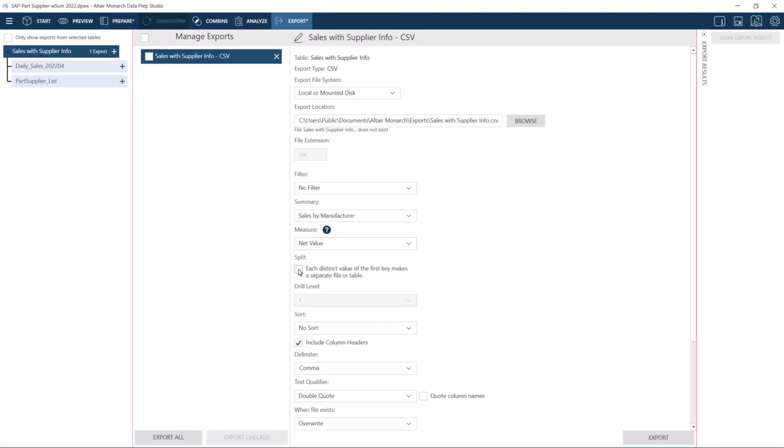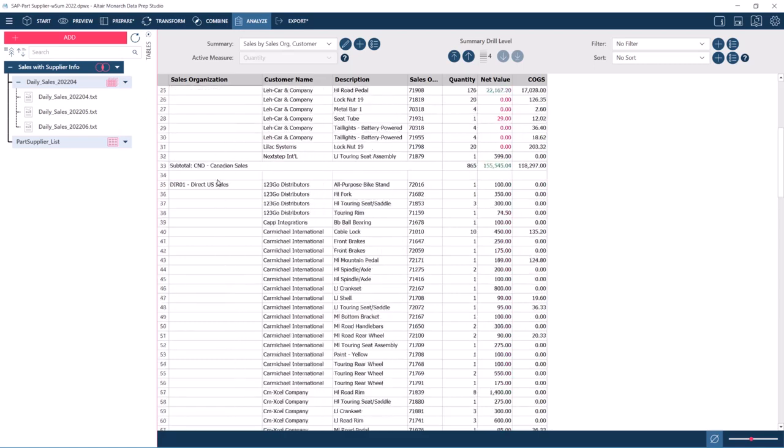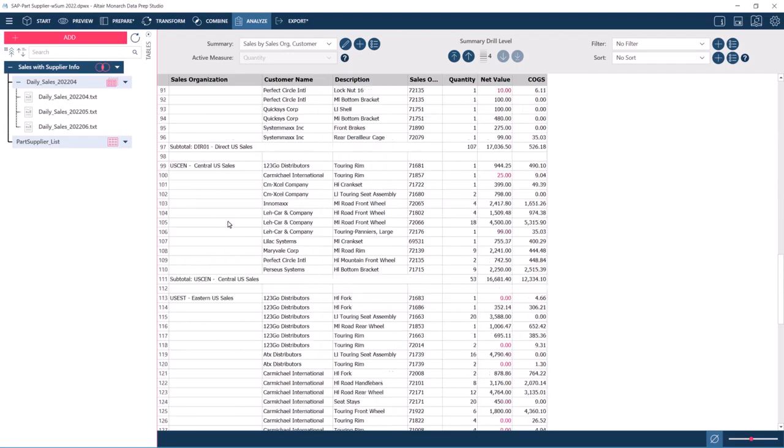If we check the option for a split, the same warnings appear for the filter, summary, and measure. When splitting the export, each distinct value of the first key goes to a separate file, and all the files go to the export location folder. For instance, for this summary, we would have separate CSVs for Canadian sales, direct US sales, and so on.